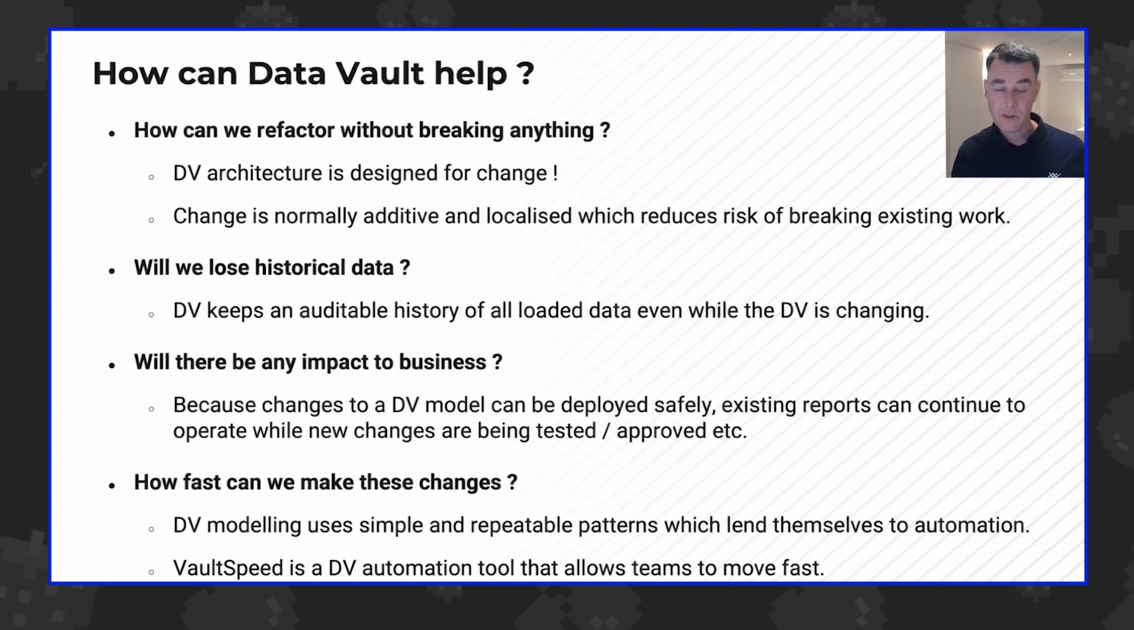Will we lose any historical data? Well, it's actually one of the key benefits of building a Data Vault, because a Data Vault keeps an auditable history of all the data that we've ever loaded, even while the Data Vault is changing.